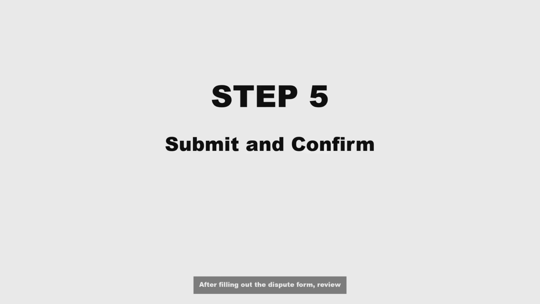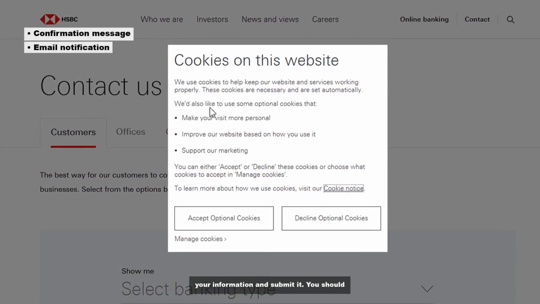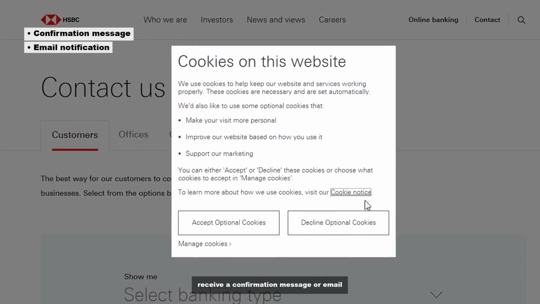Step 5. Submit and confirm. After filling out the dispute form, review your information and submit it. You should receive a confirmation message or email regarding your dispute.